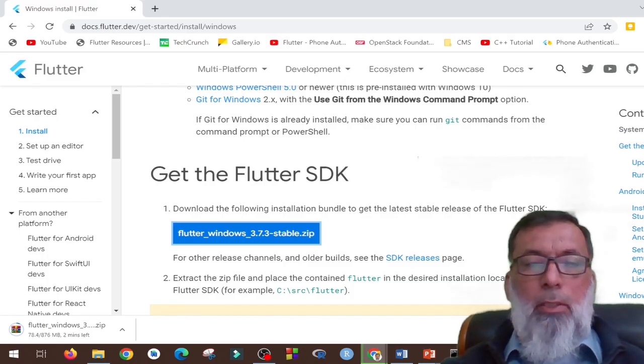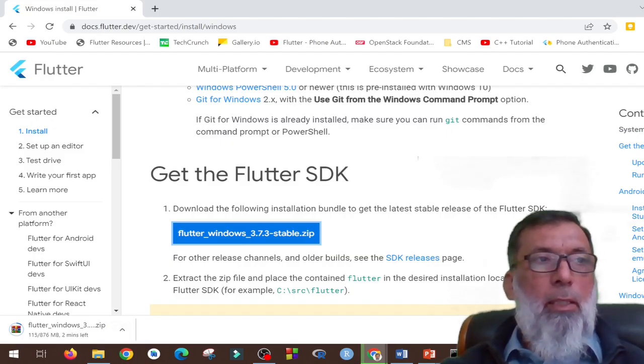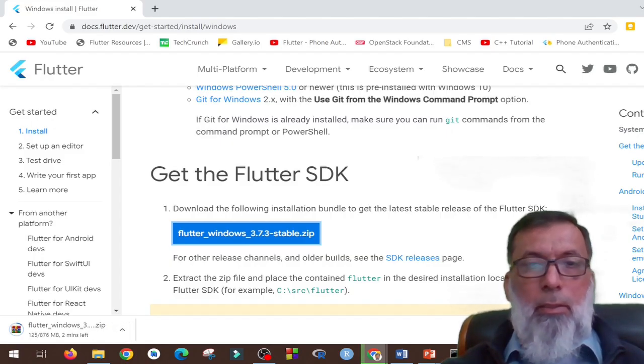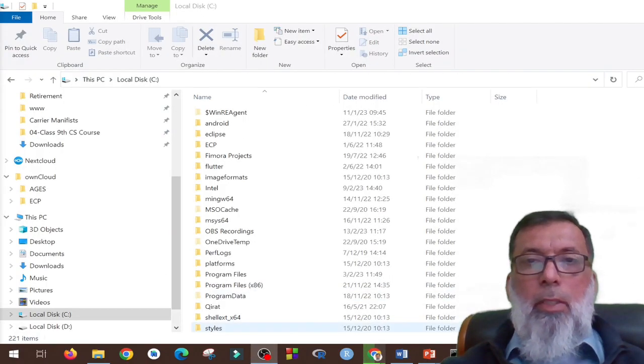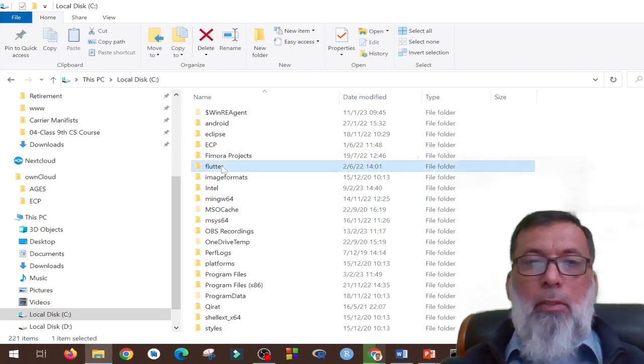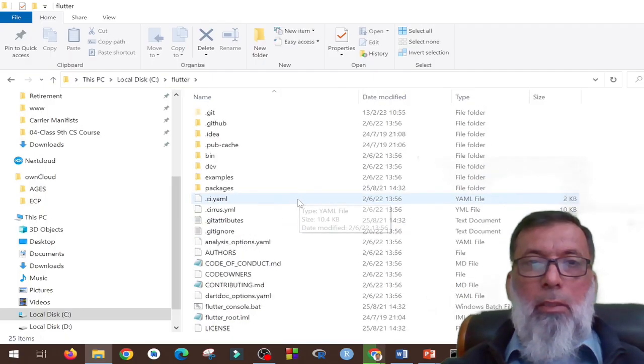The next step is to unzip this file. So when you download this file, the next step is to unzip it. Now you can unzip the files wherever you want. I have unzipped in the C drive Flutter folder. Here it is. So when I click it, this is what is inside the Flutter folder.